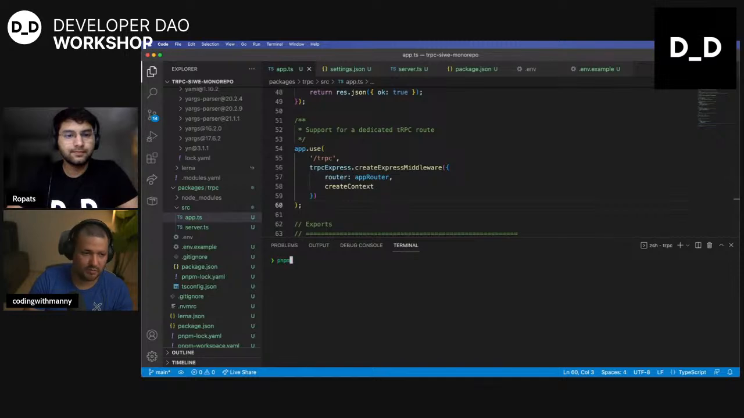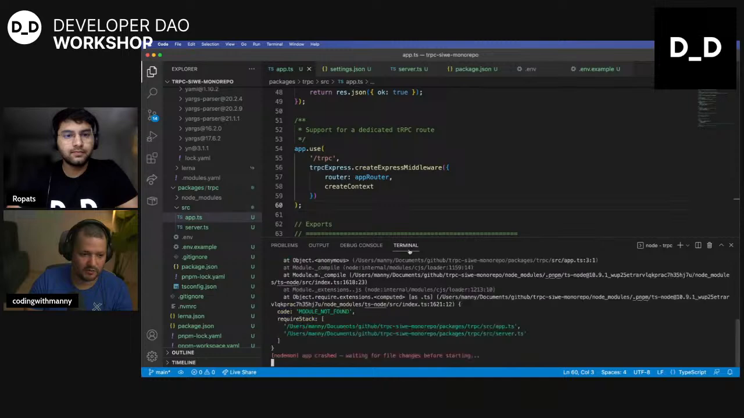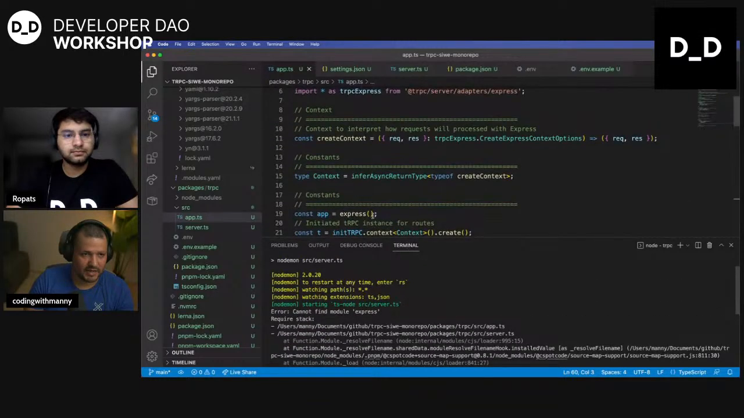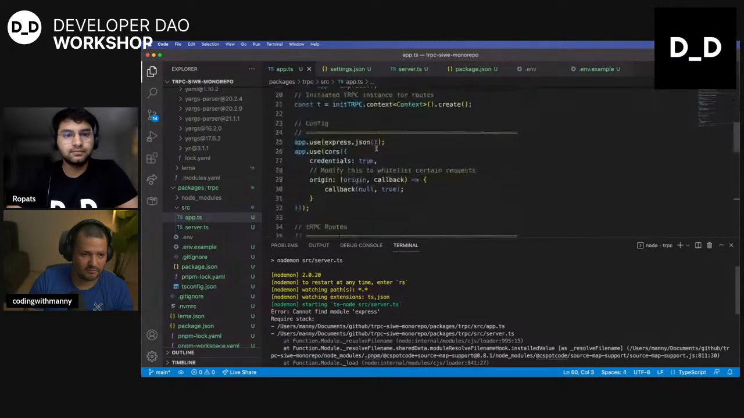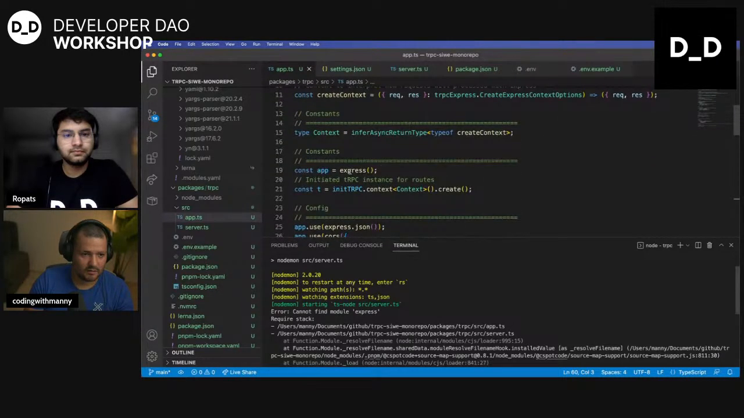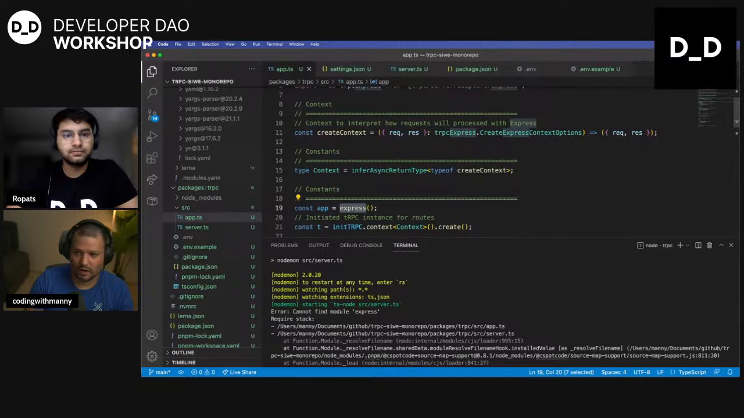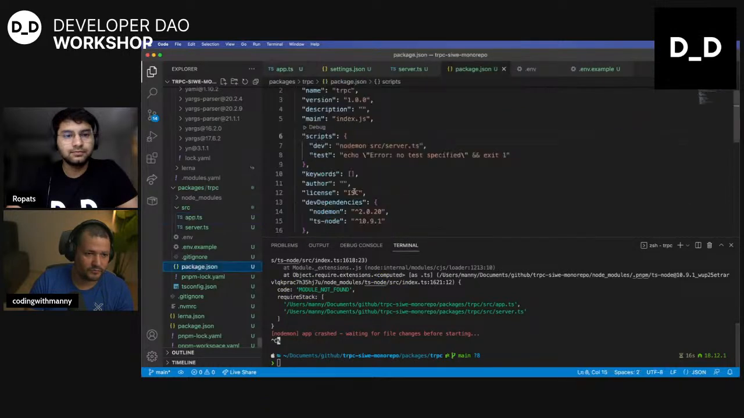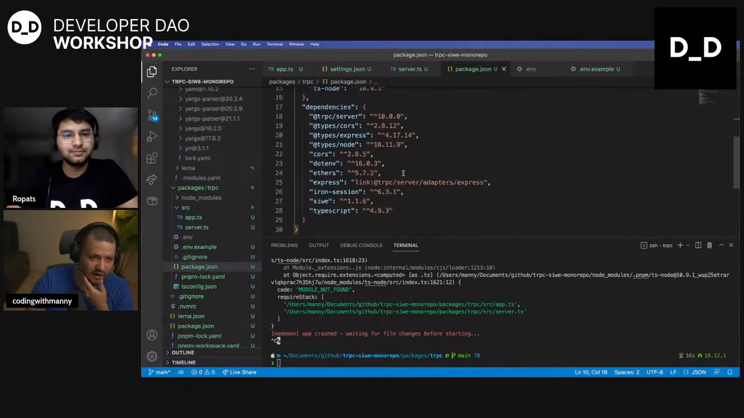So let's go do pnpm run dev, and let's run this again, see what this looks like. Ooh. Can't find module express. Why would you not be able to find module express? Oh, yes. I've encountered this before. So one of the issues that you'll find is that it does the linking incorrectly here.